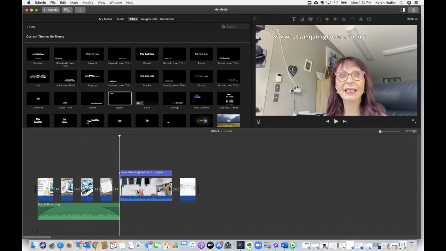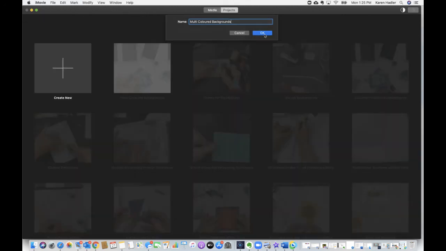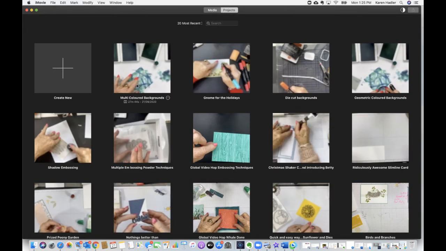Right, so then you click back on projects, which is the top left hand corner, and it will ask you for a title. Multi-coloured backgrounds. Now I'm putting this title in, which will be what it stays as on my computer, but if you're uploading it to YouTube or anything like that, you can actually retitle it to whatever you want. So that's now come across here, multicoloured backgrounds.